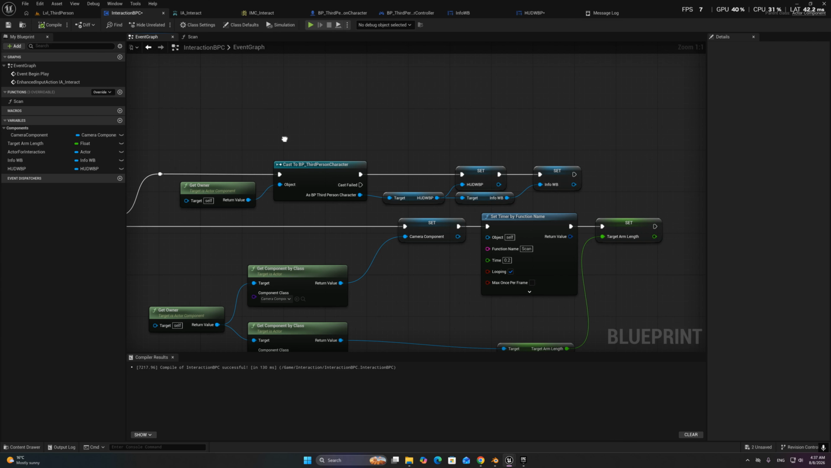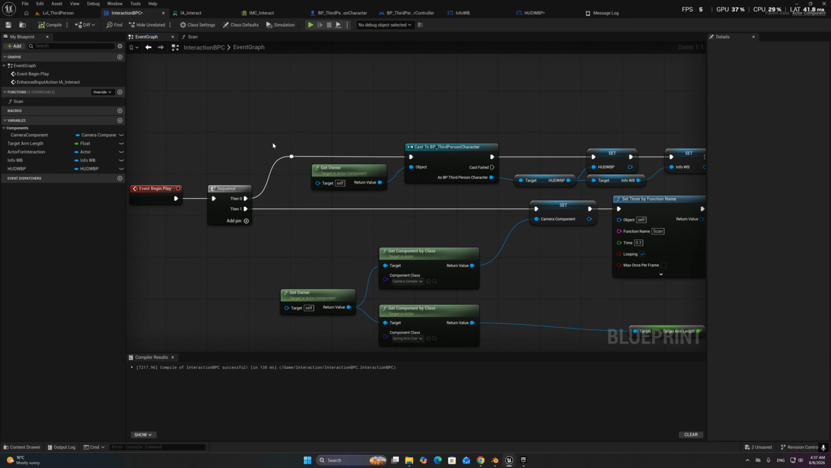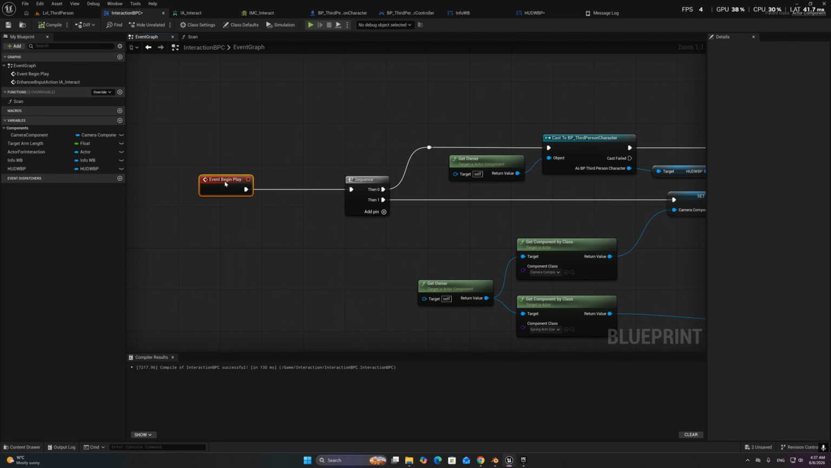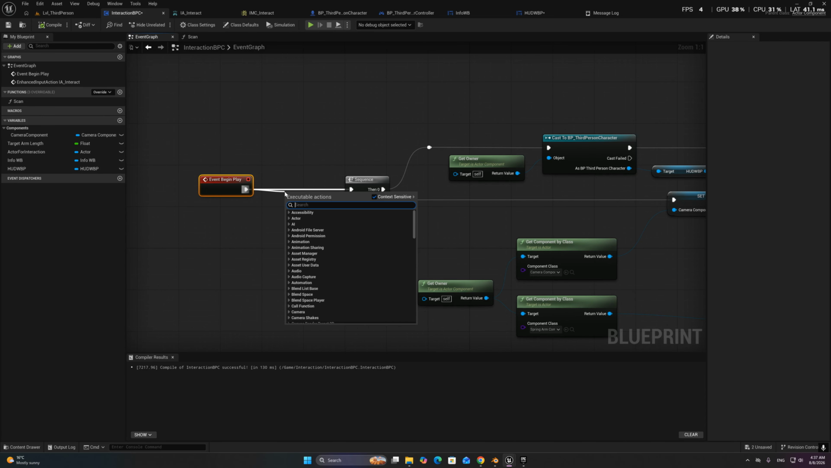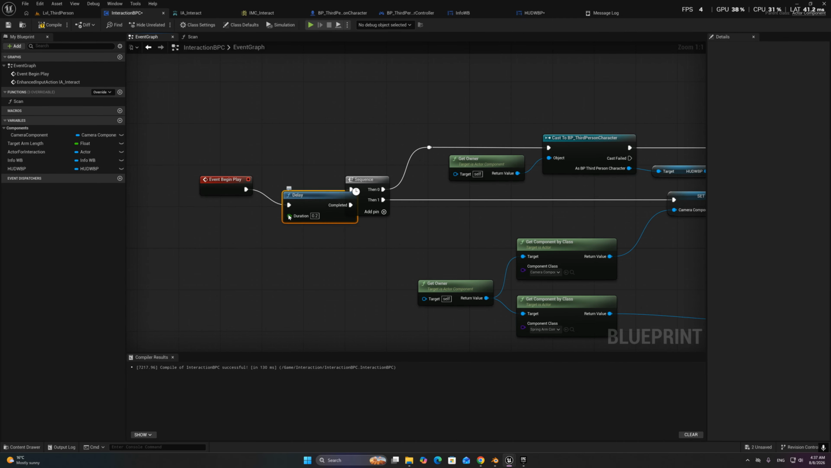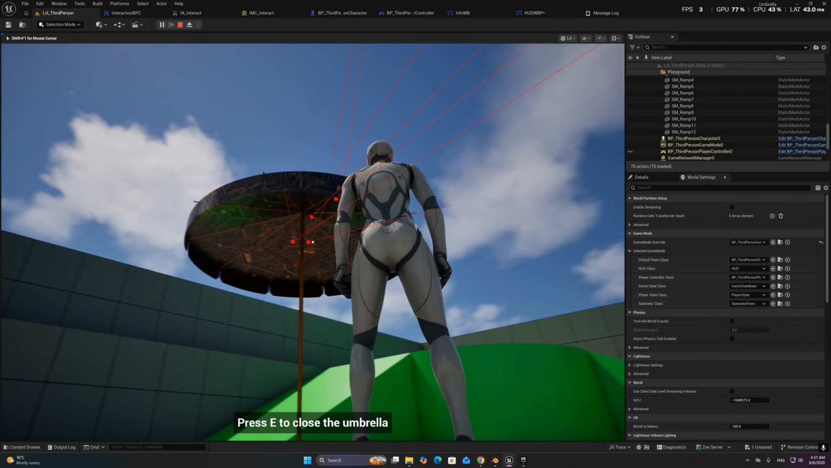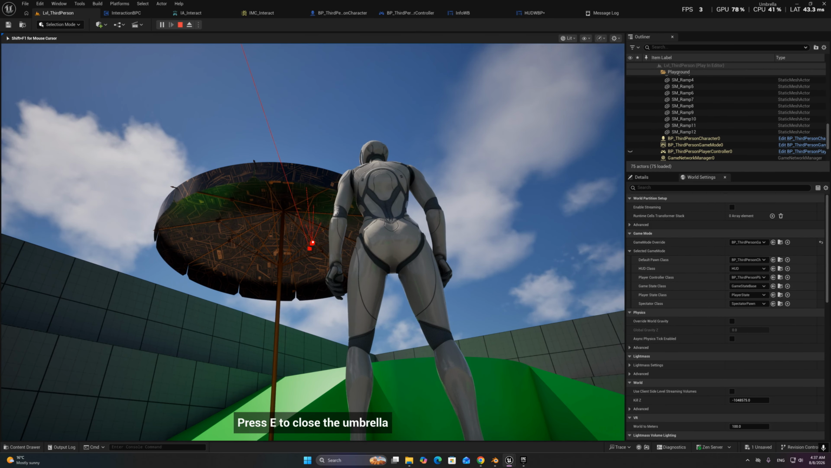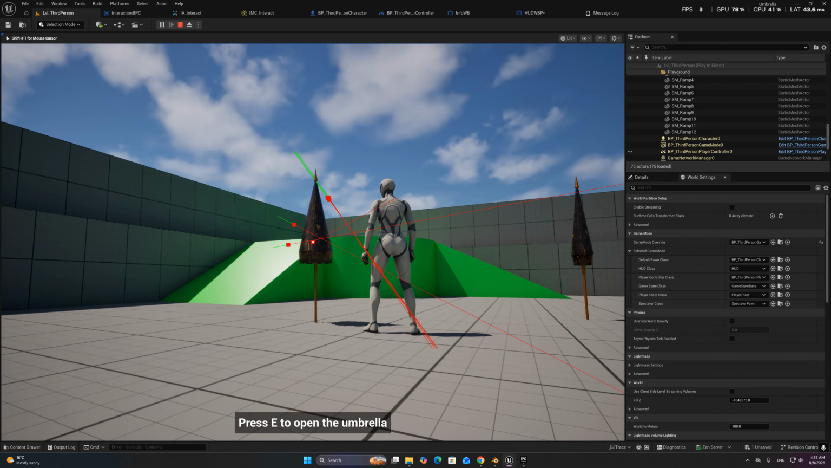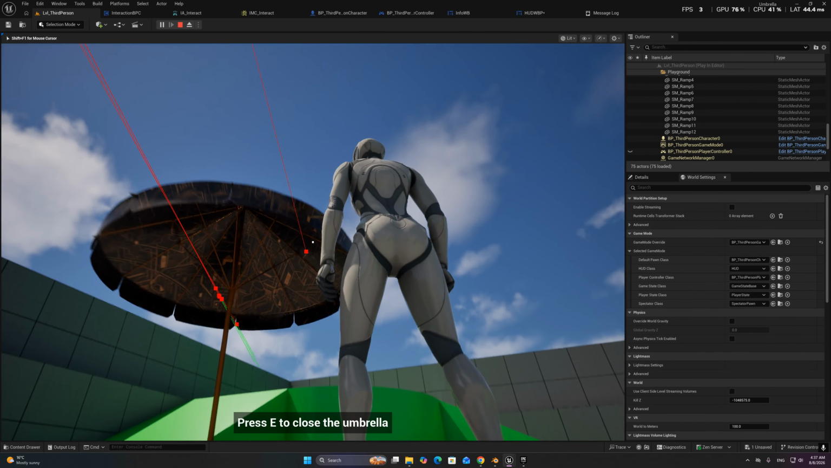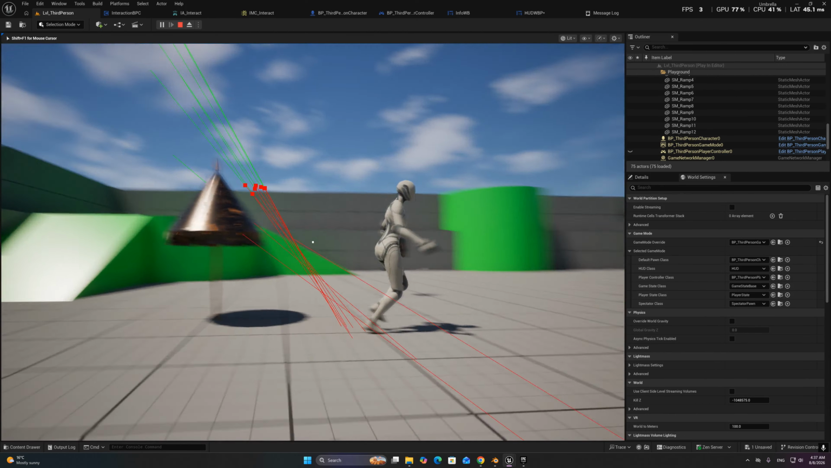It's because in the interaction BPC we try to get the HUD and the info widget before the third-person character class has managed to create them. So let's add a very short delay on the begin play logic of the interaction BPC. As you can see now, it works perfectly fine and the interaction BPC can get the HUD and info widget because of that short delay.